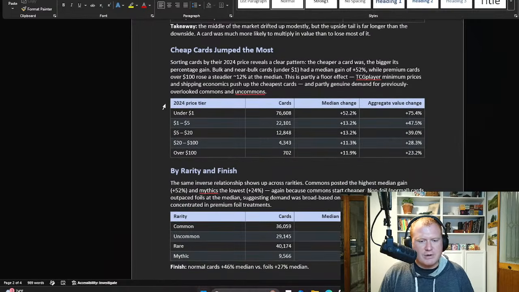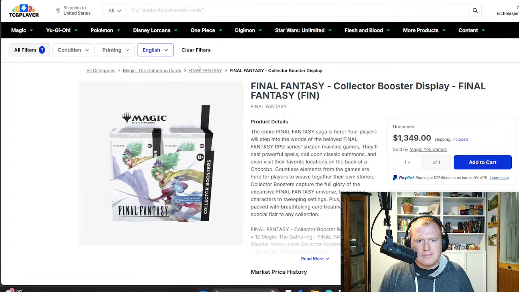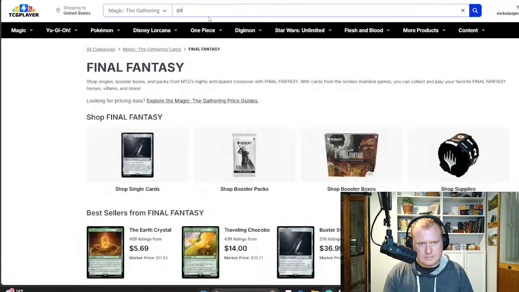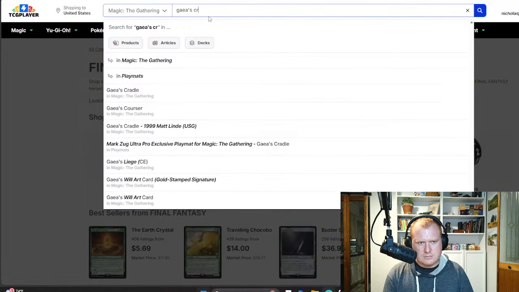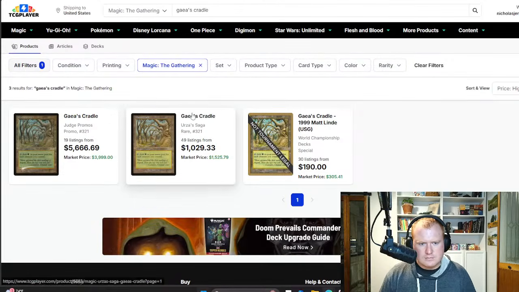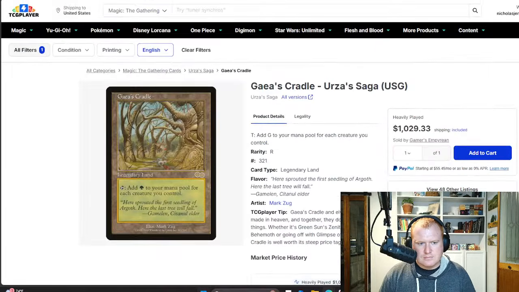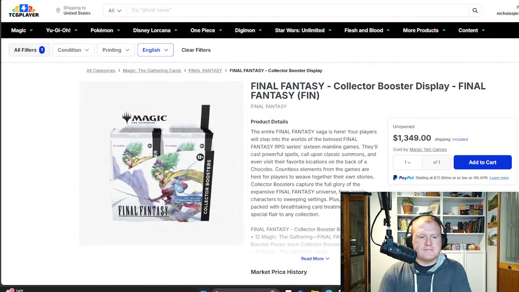Yeah, for $1,200 you can get a Gaia's Cradle. Is that right? Gaia's Cradle. Yeah, that is right. Like I said, I struggle to spend $1,300. I'd almost rather get like 5 New Capenna collector booster boxes. Like, you know?